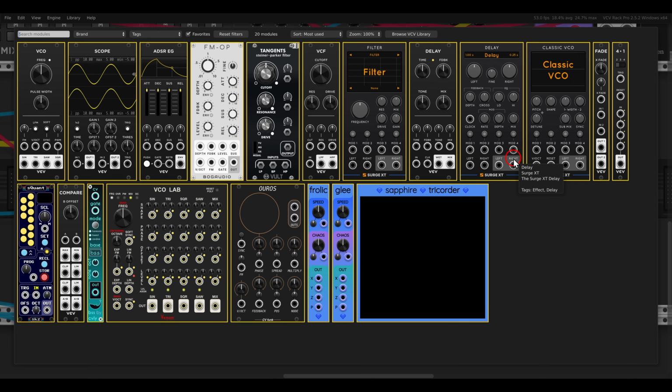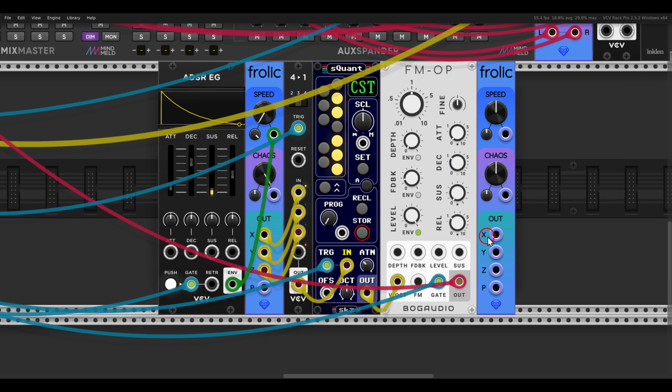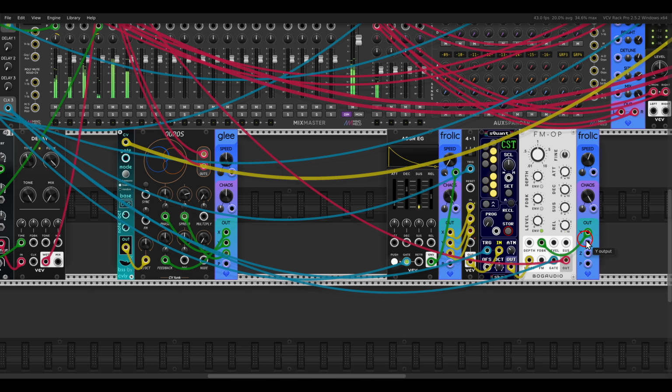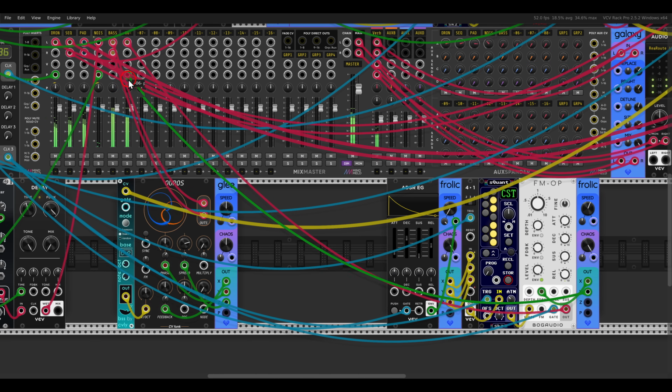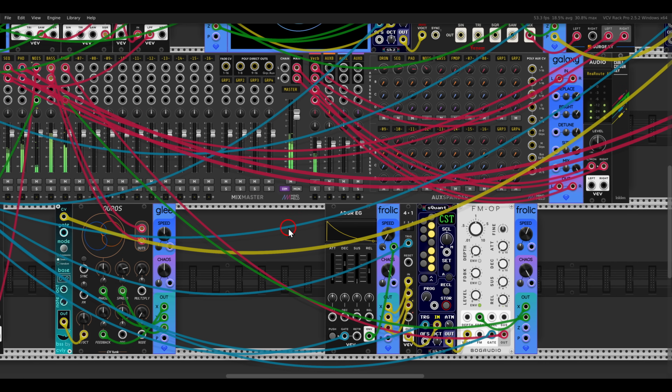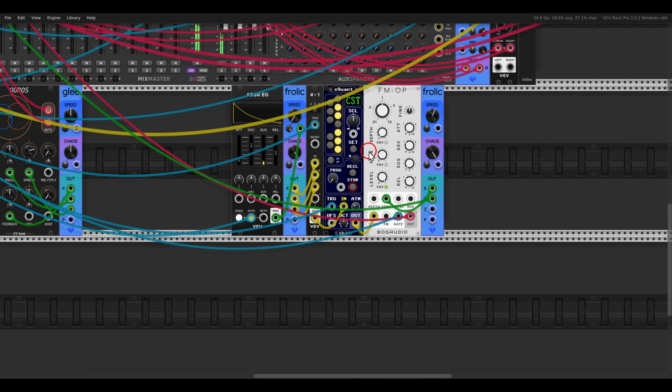So now let's use another frolic and add movement, for example, to the feedback here. Right, maybe more chaos, a bit quicker. Let's modulate also the panning with the Y output. Call this FM op, add lots and lots of reverb. Very nice.